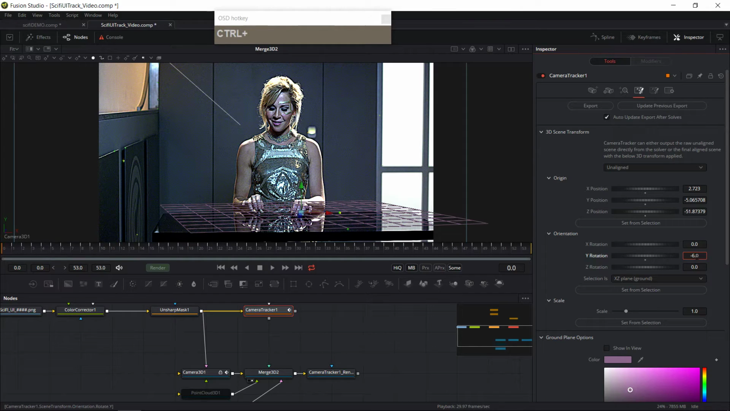Now, if you want fine rotation, you just select the numbers, and you can click and slide back and forth. If you want a much finer adjustment, you can hold down the control key. Right now I'm just going to bring this down first, and then I'm going to update. Okay, that looks about right.